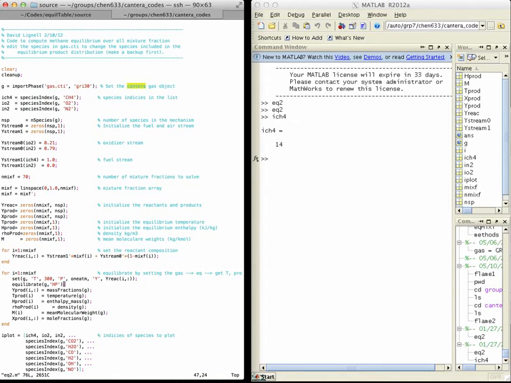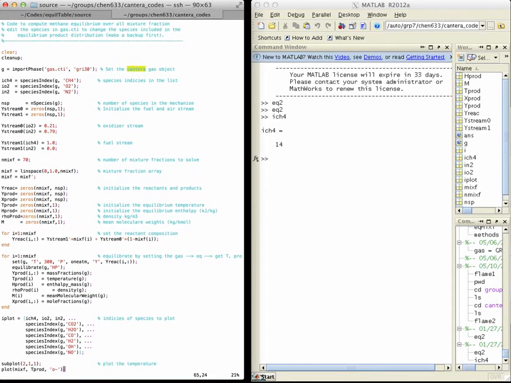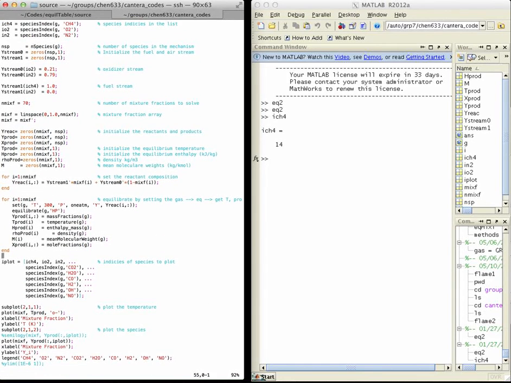So it's equilibrated. Now the G object, the gas, contains the equilibrated products. So now we can store those by calling the function mass fractions of the gas, and it will store them in the products. And temperature of the products, calling temperature, and enthalpy of the products, enthalpy mass, density, molecular weight, mole fractions. Okay? And then anything you want you can interrogate from this gas object.